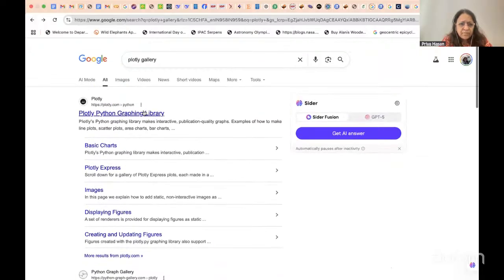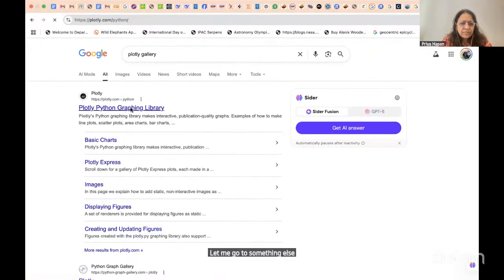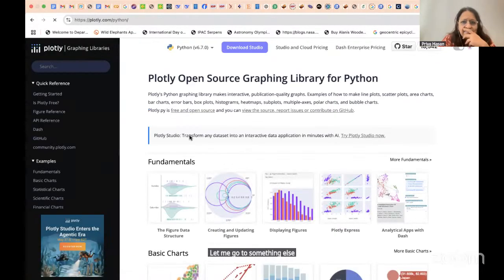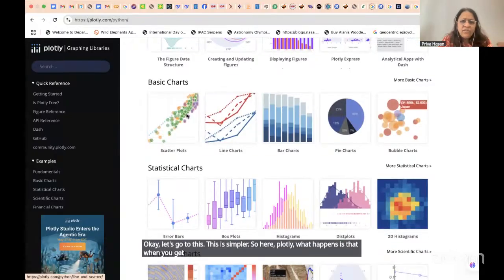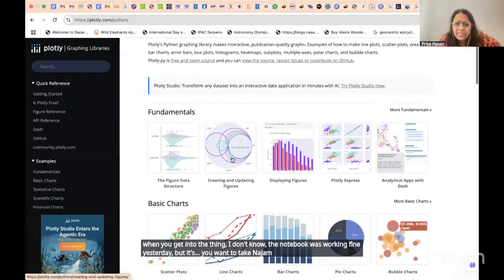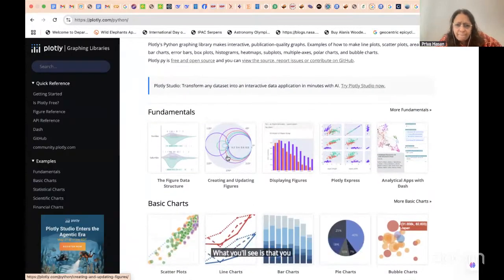Let me go to something else. Okay, let's go to this. This is simpler. So here, with Plotly, what happens is that when you get into the thing, I don't know, the notebook was working fine yesterday.